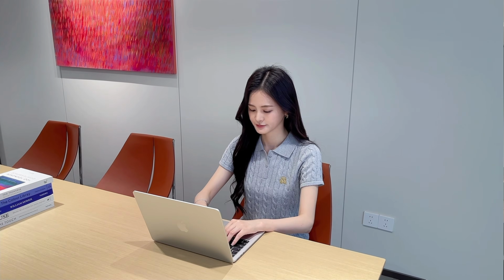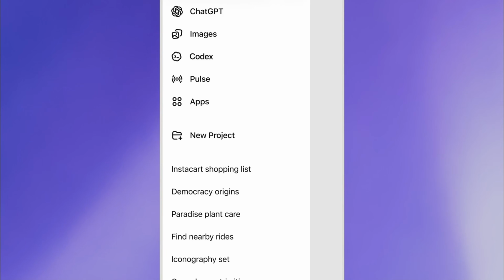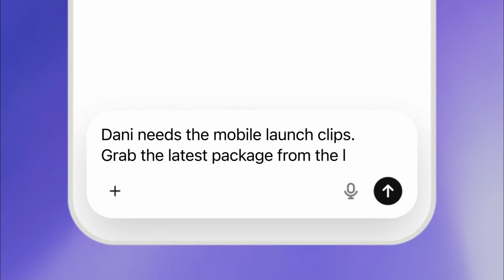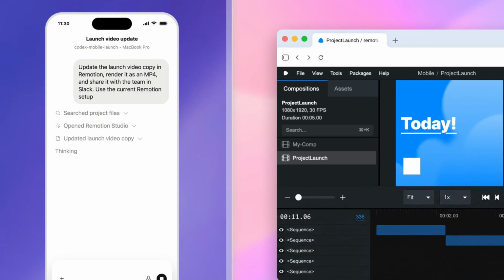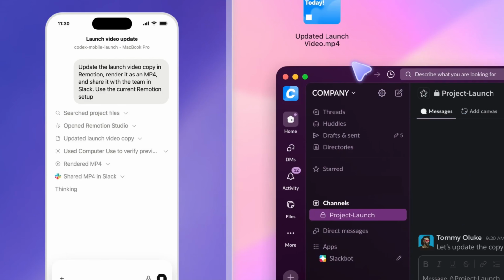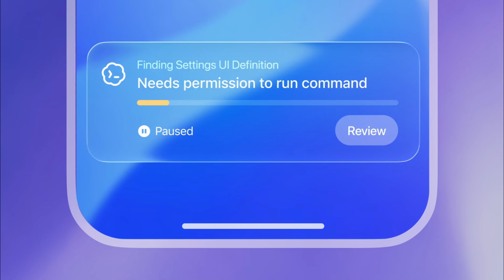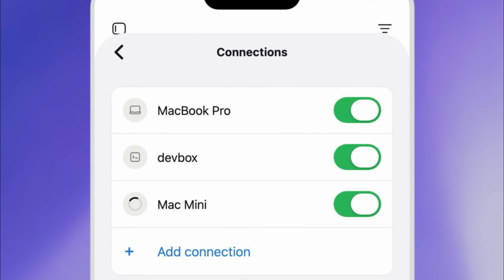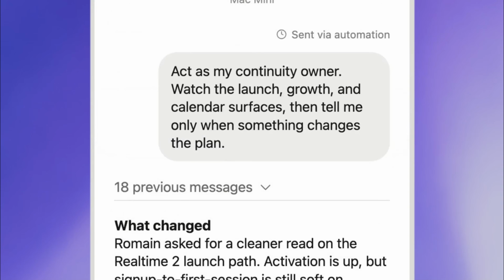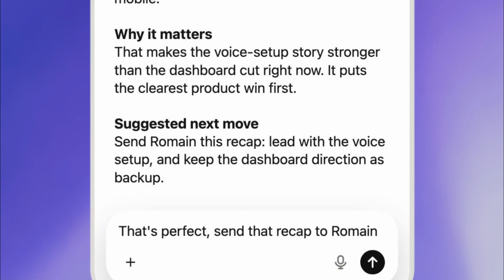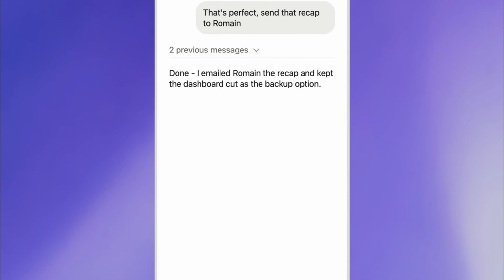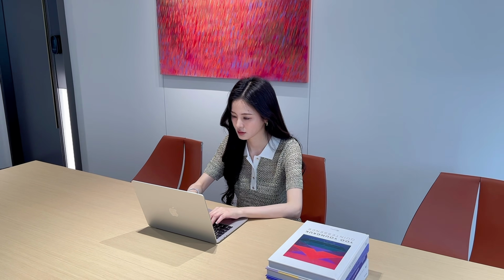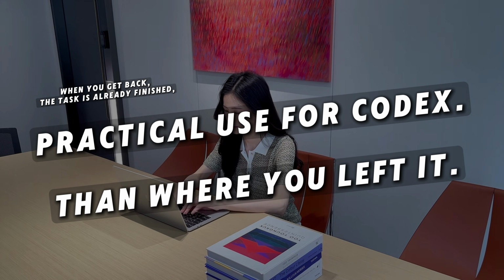Okay, let's talk about what I think is the most practical use for Codex. Imagine you're away from your desk. However, you think of a new idea or remember something you forgot to ask Codex to do. Instead of waiting until you get back, you can simply open ChatGPT, jump into your existing Codex session, and send a new instruction right from your phone. You can see the progress, review what Codex has already done, approve actions when needed, answer follow-up questions, and even steer the task in a different direction, all without sitting in front of your computer. At the same time, your computer keeps working in the background. When you get back, the task is already finished, or at least much further along than where you left it.